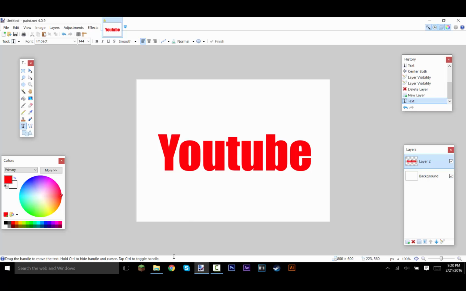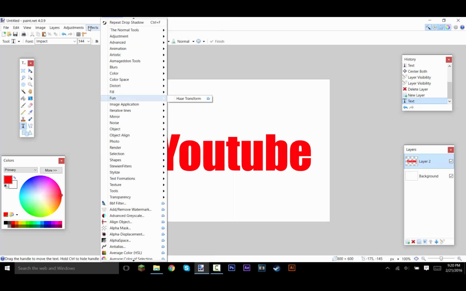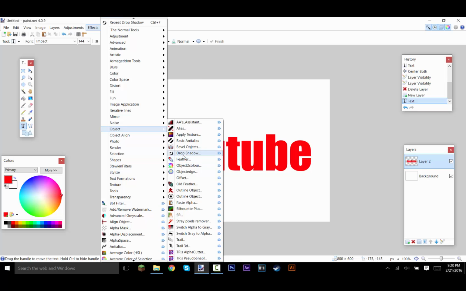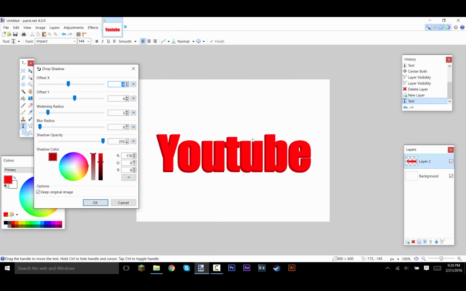So now that you have this lettering, what you can go ahead and do is go to Effects, Object, and Drop Shadow. Now I was editing with this a little bit beforehand, but you should see something like this, and it should be right here. So you can see that this isn't looking like 3D font yet.